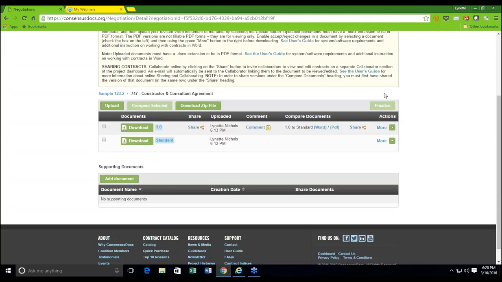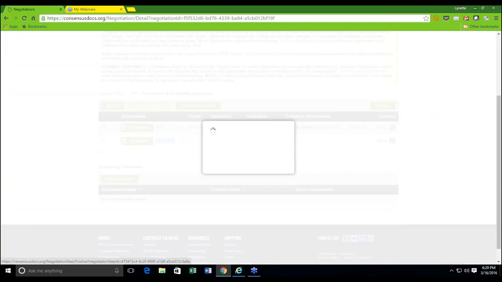As you can see, there's a Finalize button here on the right-hand side, but it's not illuminated. In order to click that Finalize button, you must check the 1.0 or higher revision of your contract. So let's click on the 1.0 here, and then click on Finalize here on our right-hand side. When I click on Finalize, it'll ask me if I'm sure. We will click and say OK.